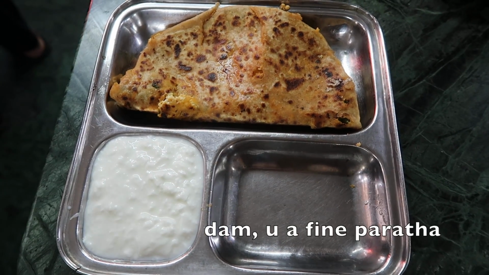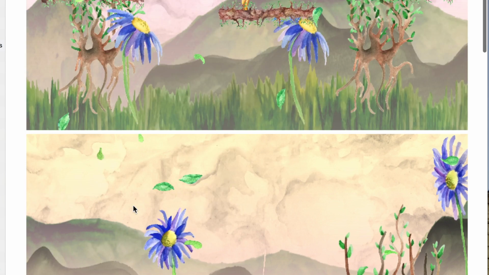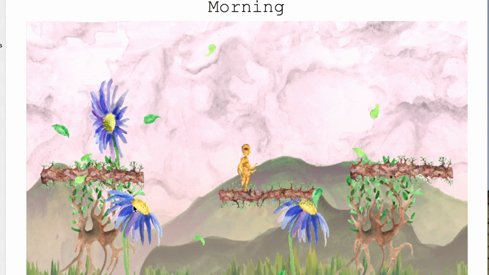Okay, so, I'm excited. Okay. I couldn't choose what environment colors I wanted, so I made all of them, and I thought I would have different times of the day happen during the game.